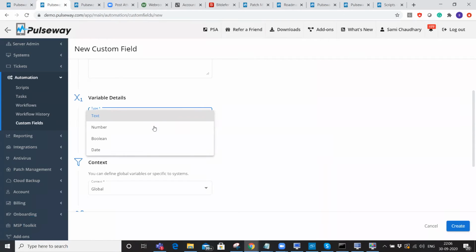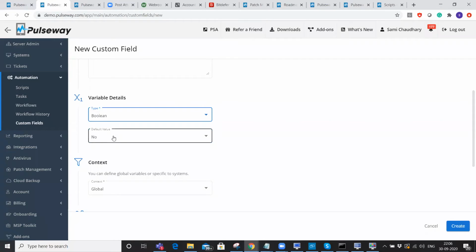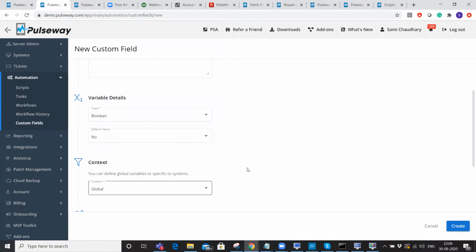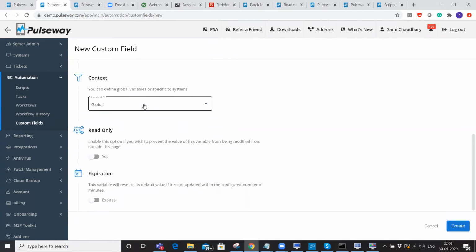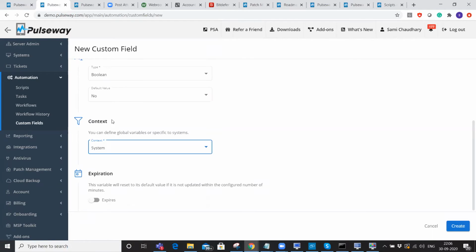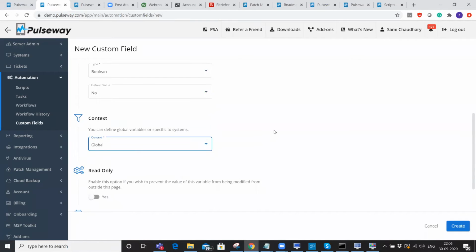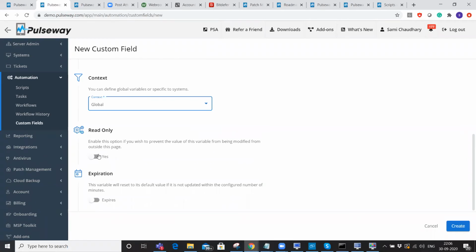And these are the 4 different types of custom field options that we currently provide. It can be plain text, it can be a number, it can be a Boolean value as yes or no, or it can be a date as well. By global, what we mean is that it is going to be global to the instance. If you want it to be on a per-system basis, you can select it to be a system-based value. And if you are looking for it to be a global value, you can choose to have it read only or not, if you do not want it getting modified by the output of a script.